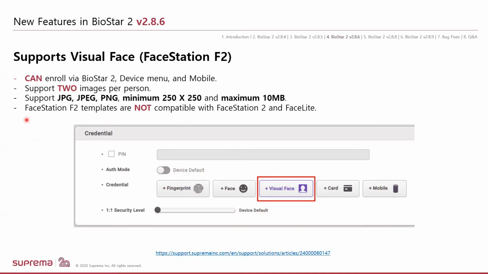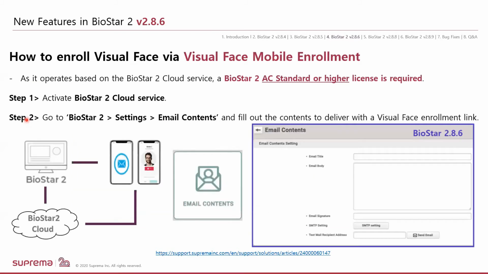Please note, FaceStation F2 templates are not compatible with FaceStation 2 and FaceLite. So, how can you register for Visual Face? We believe that even if you have been using Suprema products or you are new, there will be no difficulties with direct registration through BioStar 2 and registration through the device menu. So, we would like to explain how to enroll Visual Face at mobile.